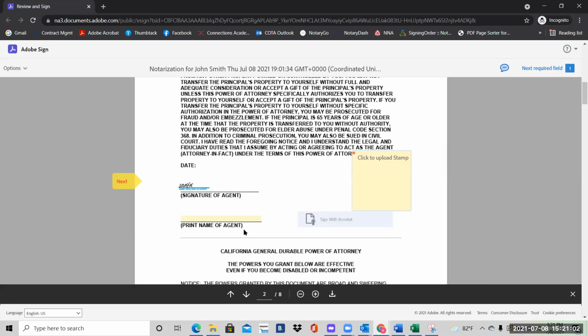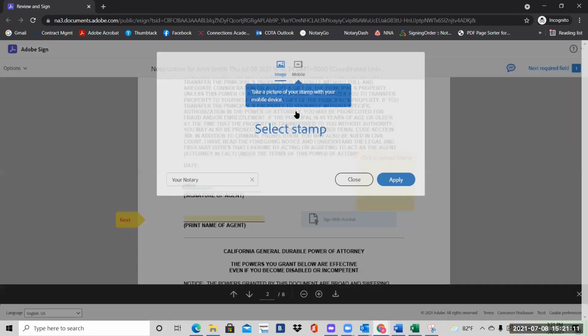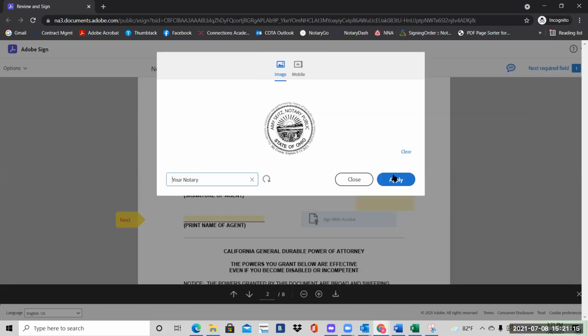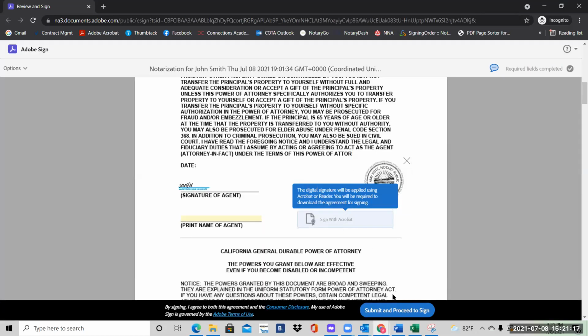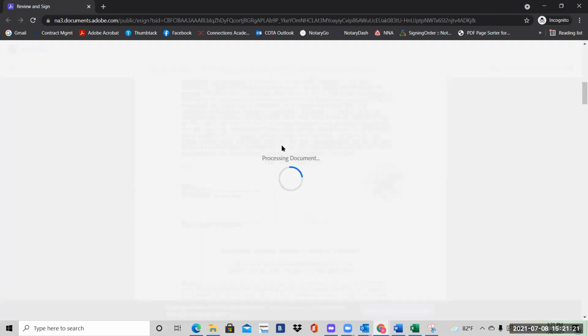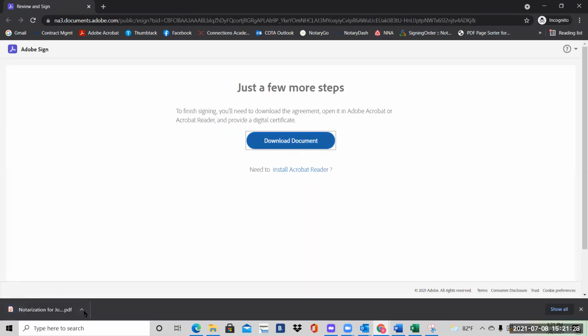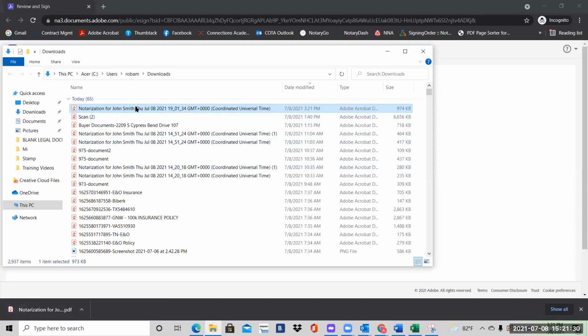And I'm going to click required fields. And one of the things you need to realize is you cannot sign a digital signature until all other fields are done. So I have to do my stamp first. And then I can submit and proceed to sign. At this point, it's going to prompt me to download this document. And then I will open that document.